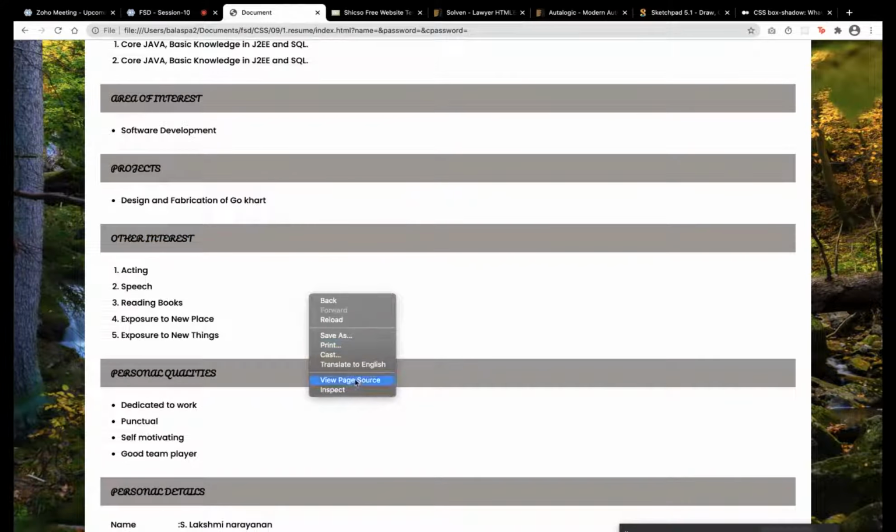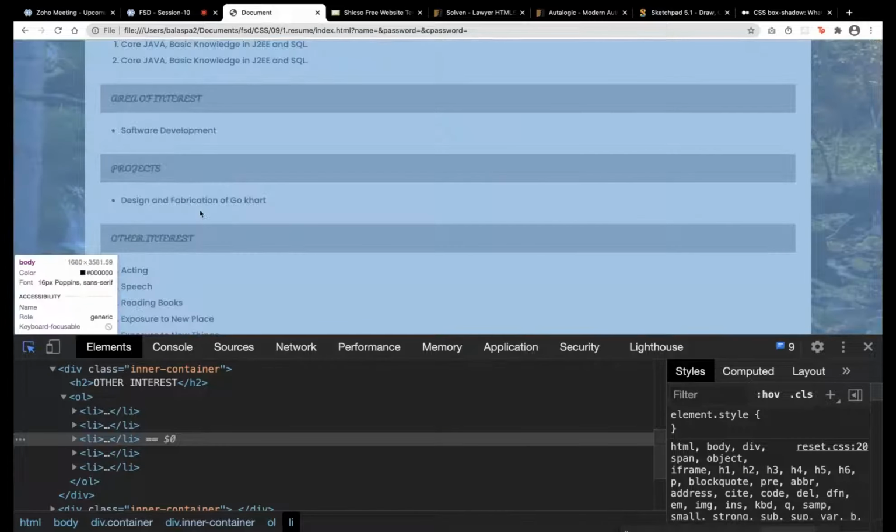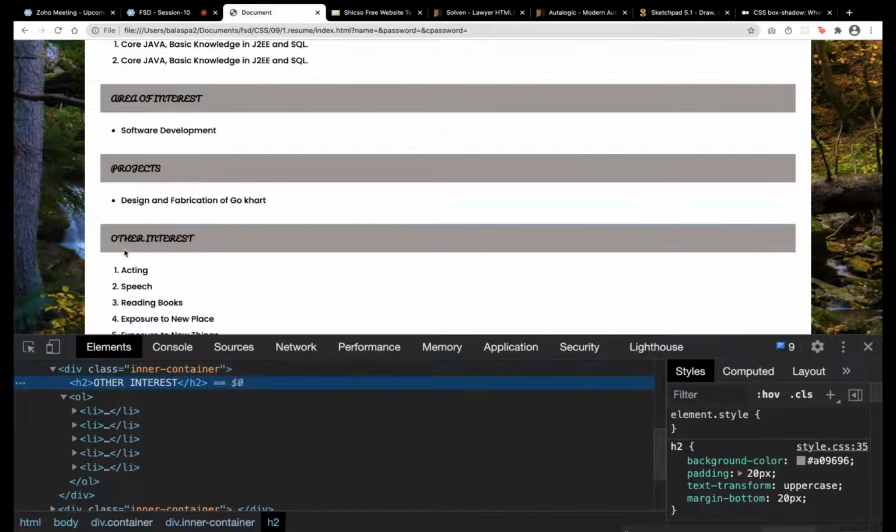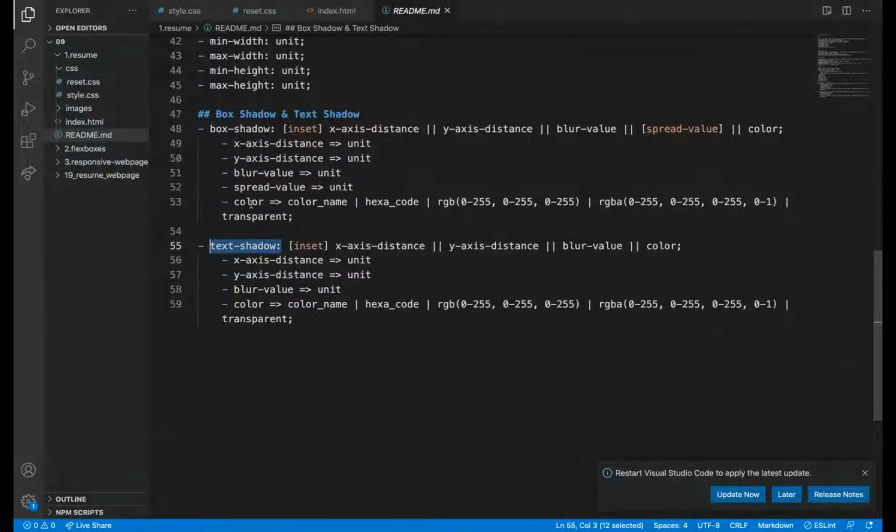But what we need is we want to add shadow to this box. H2 is a box, right? Box model. And also I can add a shadow to this text. Text is also imagined like an object and the box is also imagined like an object. So if I want to add shadow to this text, I need to give text shadow. And if I want to give shadow to the box, I give box shadow. So first we will add shadow for the box. Box shadow, what are the values present?